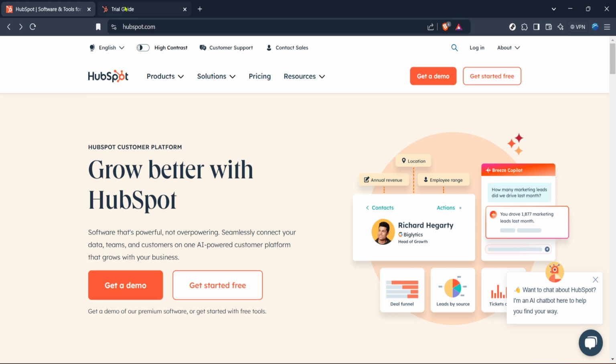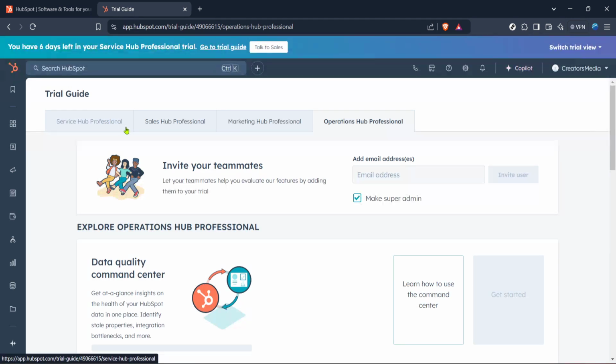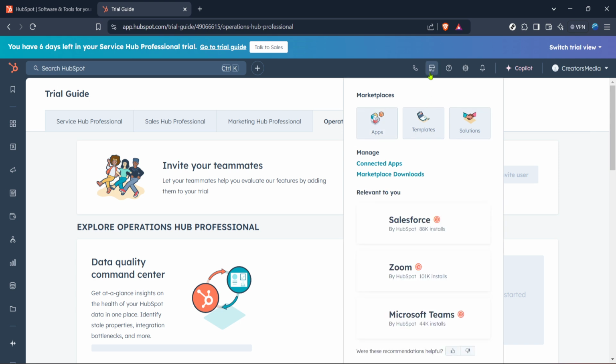Once you're logged in, you'll find yourself on the HubSpot homepage. From here, we need to make our way to the HubSpot marketplace. To do that, look around for the marketplace icon. It's typically located in the main navigation menu. Go ahead and click on that icon. It will take you straight to the HubSpot marketplace, which houses various integrations and tools.